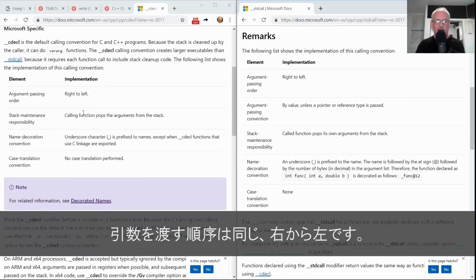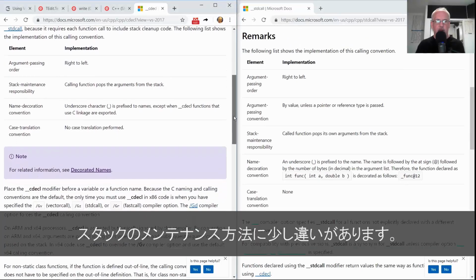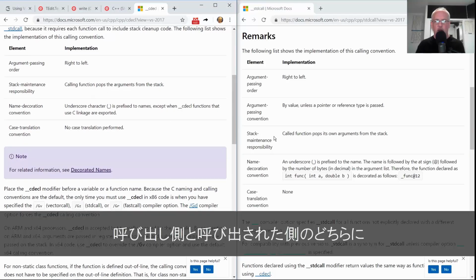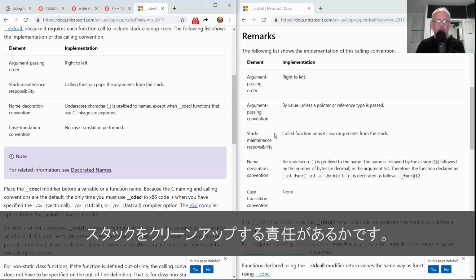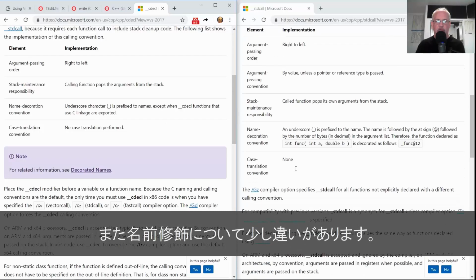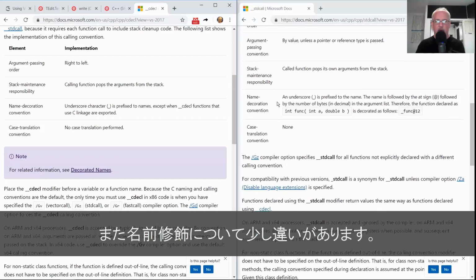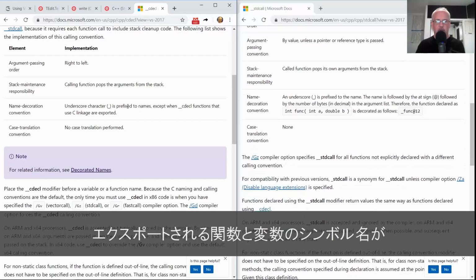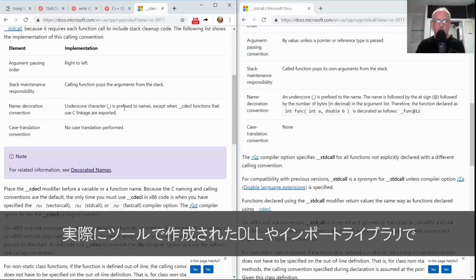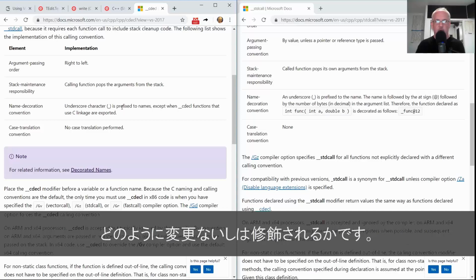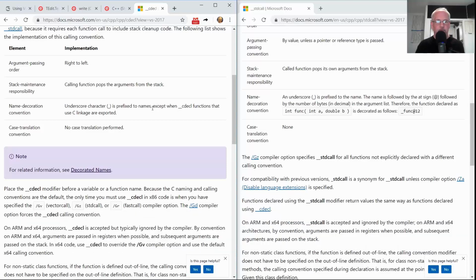So we have the argument passing order is the same. It's right to left. We have a little bit of difference in the stack maintenance responsibility, whether the caller or the callee cleans up the stack. And then we have a bit of a difference in the name decoration. So these are the exported symbol names, functions, and variables that are exported, and how they are modified or decorated in the actual DLL or import library created by the tool.